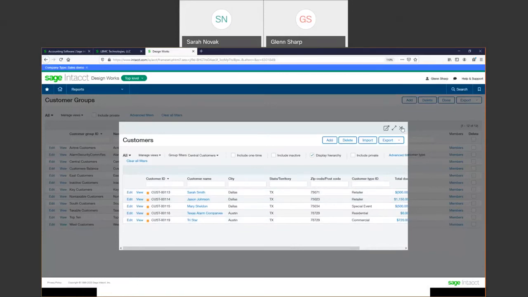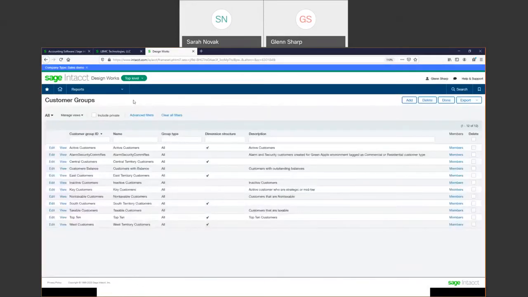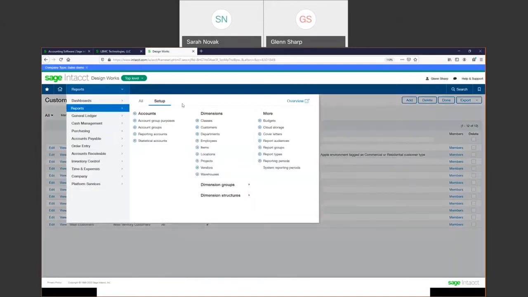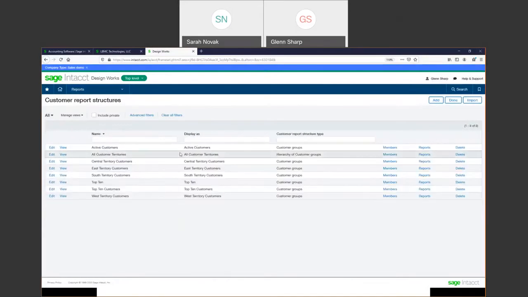In order to get the report that we wanted, we need to create a hierarchy of those. So I'm going to go down here where we just were, dimension groups. I'm going to go to dimension structures. Then under dimension structures, I'll go back up to customer. Now the ones that I had marked with that checkbox will show up here. Central, east, south, and west, they show up here.